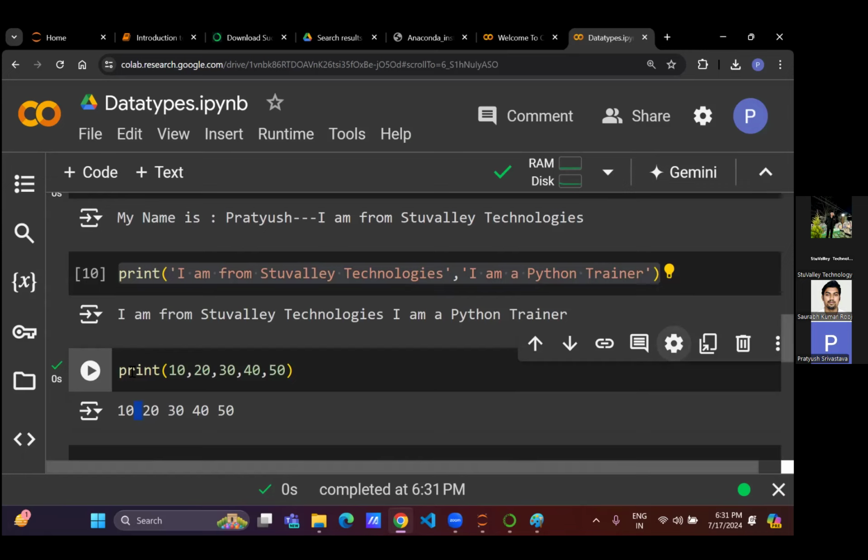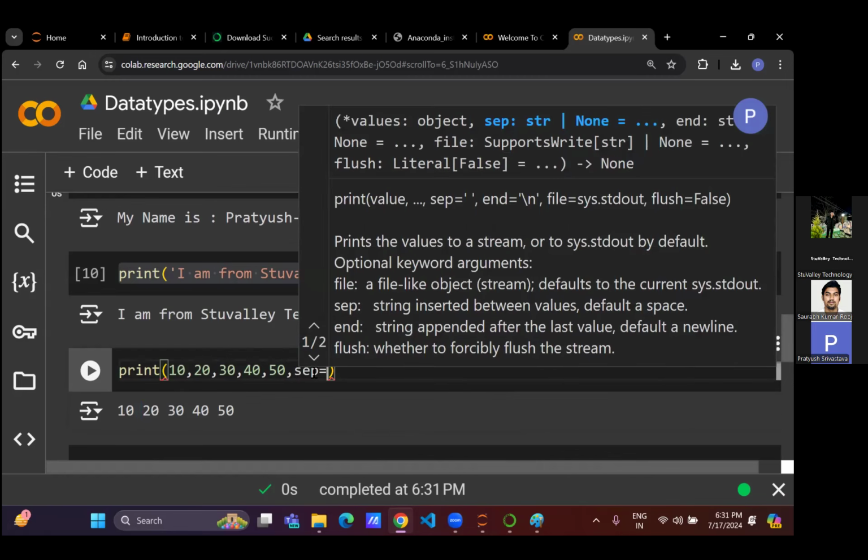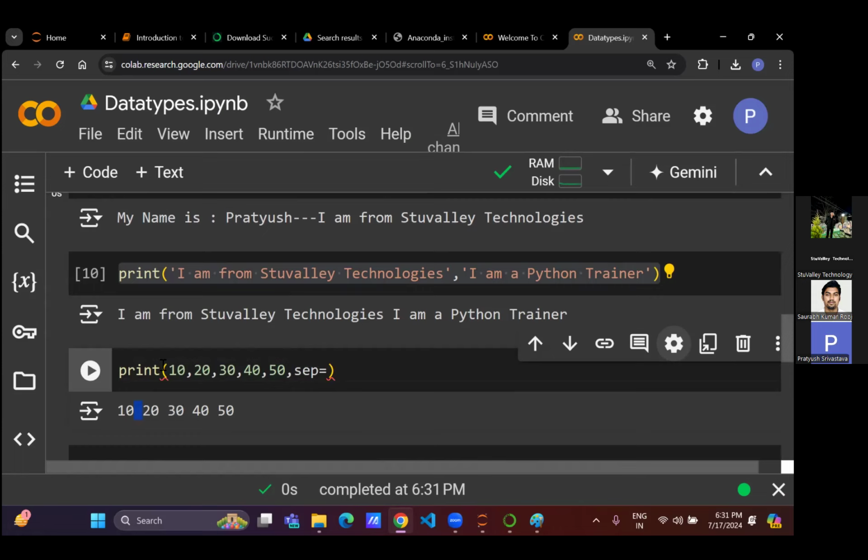Basically, in our print function, there is one variable that is known as sep. And by default, what is the sep value? By default, the sep value is a space. That's why, when we are trying to print multiple values in our print statement, space is going to be considered as a separator between two values. Between these values, who is your separator? So space is your separator. By default, space is your separator.